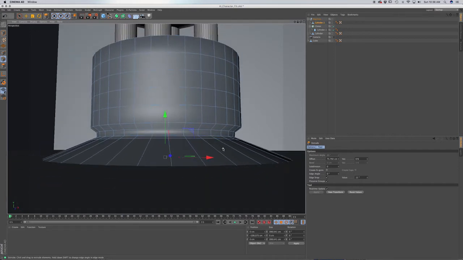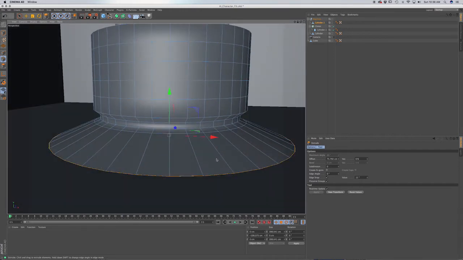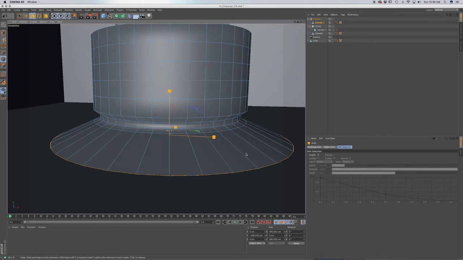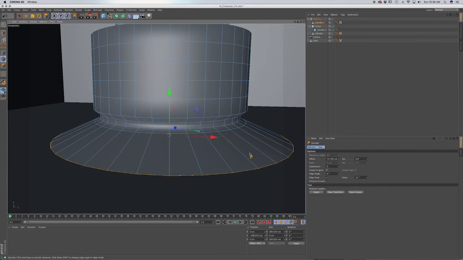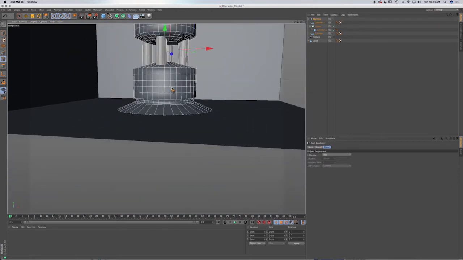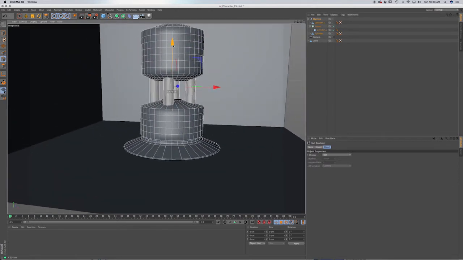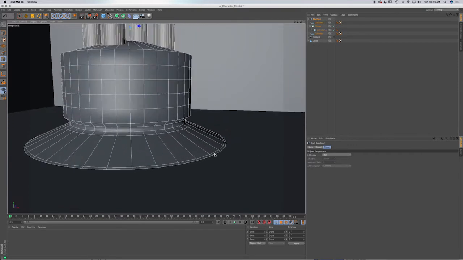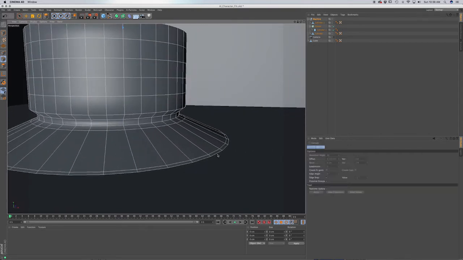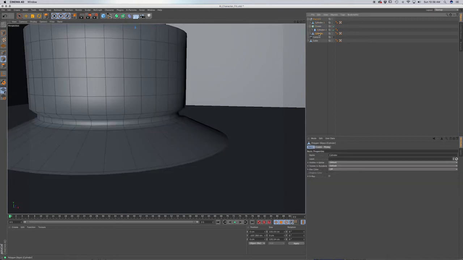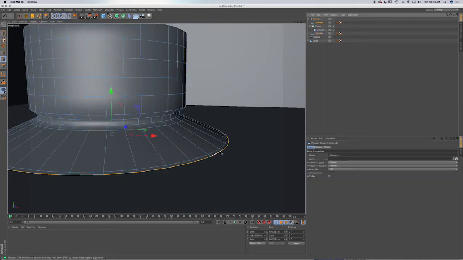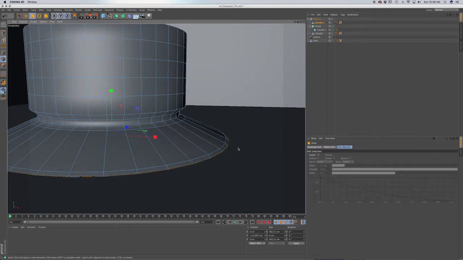Let me zoom out a little bit. So let me shrink this a bit. D on the keyboard, and can't see because it's just a bit underneath the floor. Let me pull this up. Okay. Oops, wrong thing. And I'm going to pull this down, shrink it a little bit.